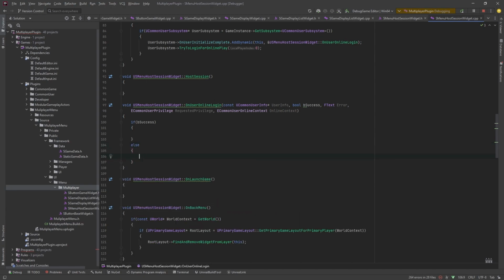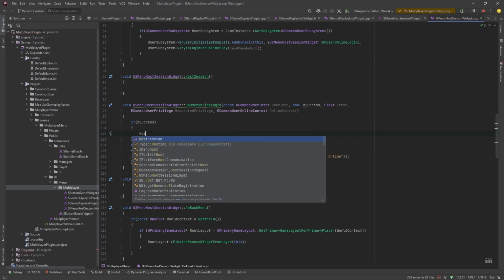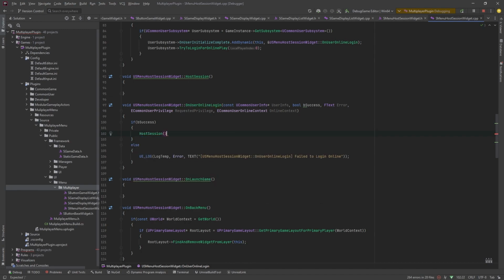if we fail to log in, we'll just do an error log for now, but this obviously could be a place where we load a widget, do something that says you failed to log in. Maybe pop up a modal or something we can look at adding later, but this is just where we call our host. So if we've logged in, we can then go ahead and host the session.